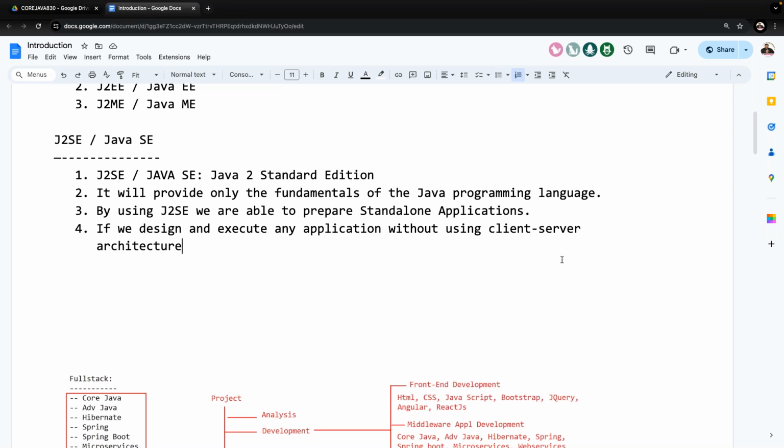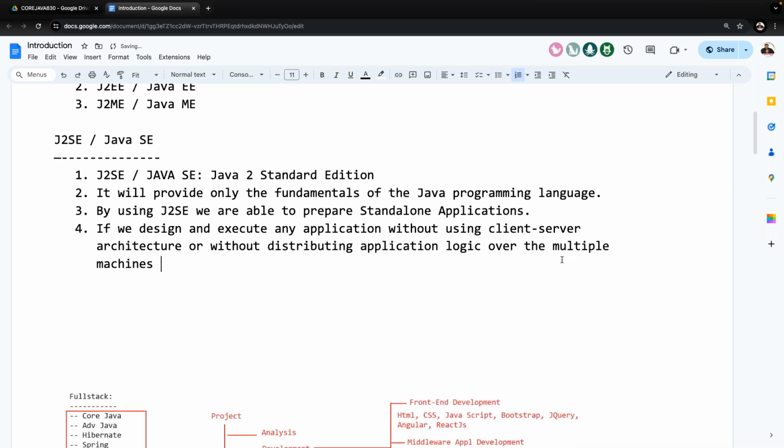Without using client server architecture, or without distributing application logic over the multiple machines, if you design and execute any application without using the client server architecture, without distributing the application logic over multiple machines, then that application is called a standalone application.